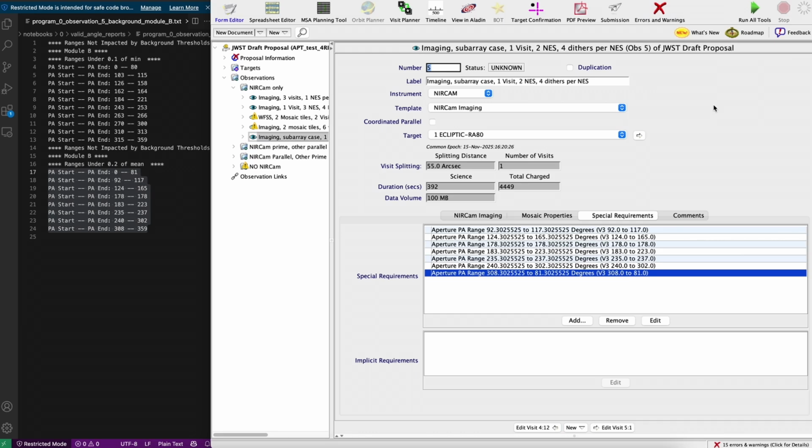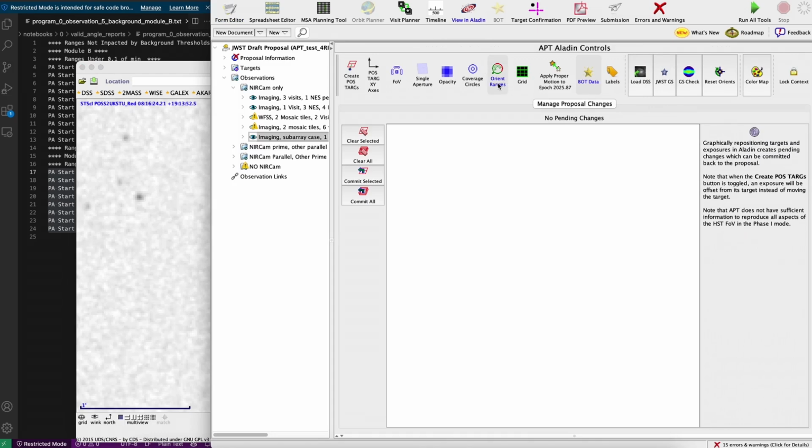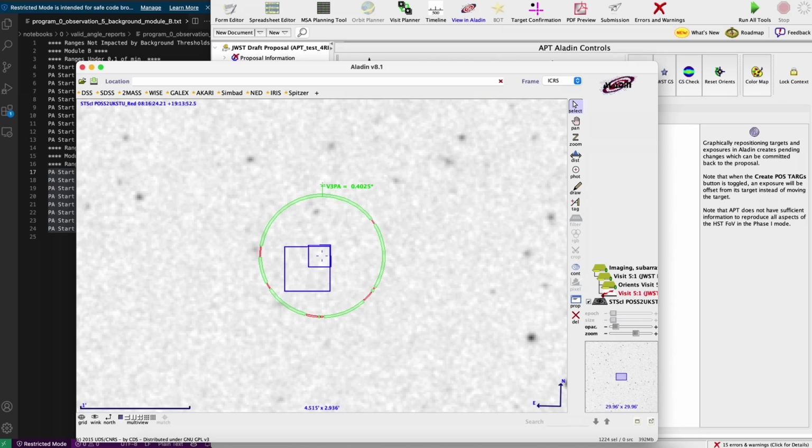Now, if you want to check visually that the V3 position angle ranges were input successfully, you can open up the observation in the Aladdin viewer here at the top. And when you do that, make sure you also select this Orient Ranges option. So this plot here is showing you all of the possible V3 position angle ranges in green based on the special requirements we added, and the ranges that are not allowed are in red.